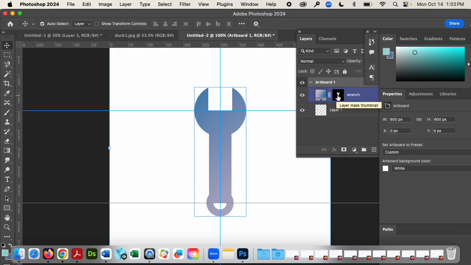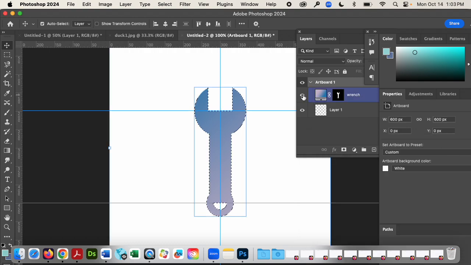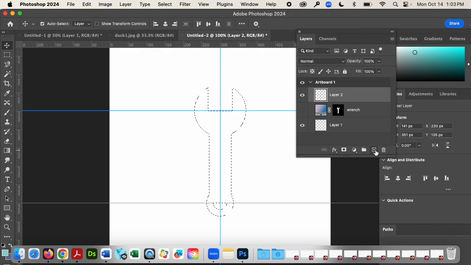That is the shape of the wrench. Another way to do it is you can go in Select, Load Selection, choose wrench and say OK. And now I'm going to hide this layer, create a new one, and show that you could decide, for example, to do Option Delete with just a solid color.